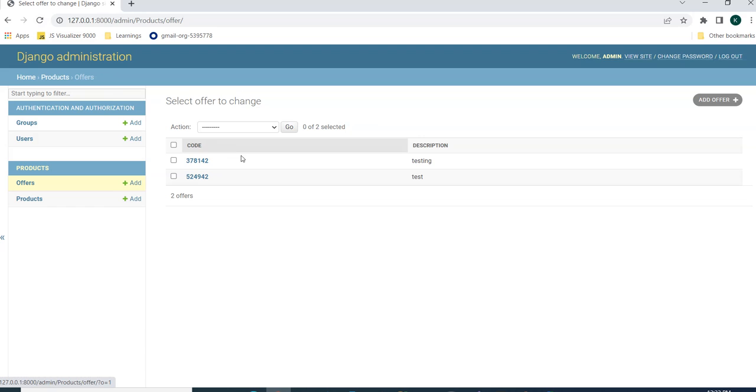In this video, we explained how to integrate these models into the administrative panel, and how to display our details in a customized way in the administrative panel.